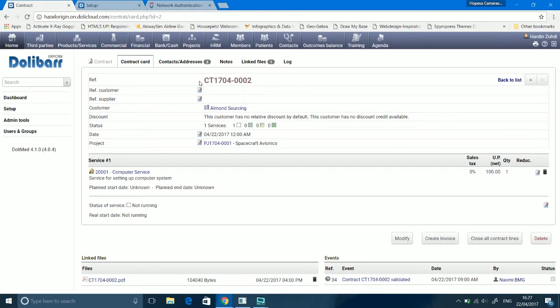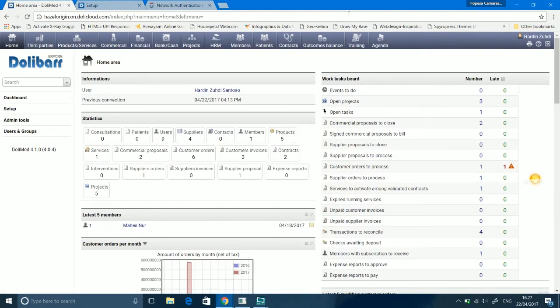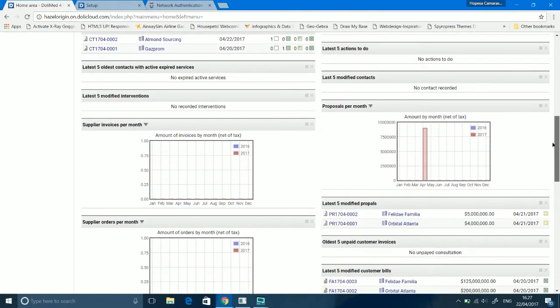For example, this is a contract, which is a contract between my company and third parties. Contract is for service and product is order. But then it will be explained more by my colleagues. So I think that's it. That's all I need to explain.